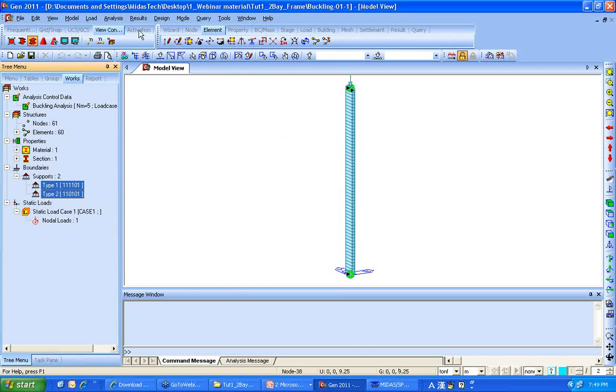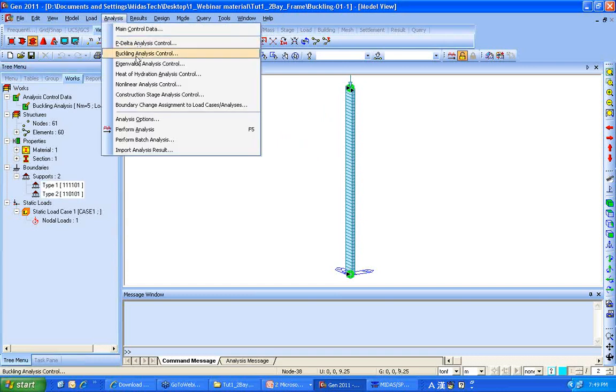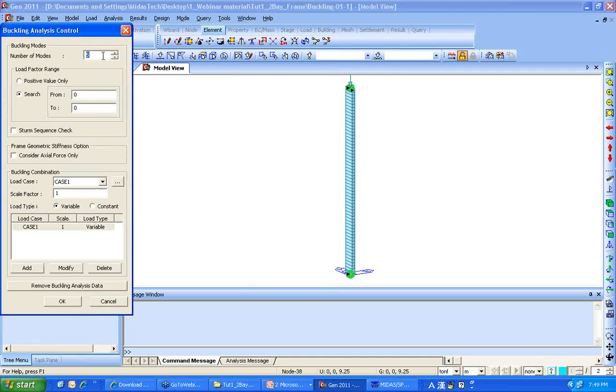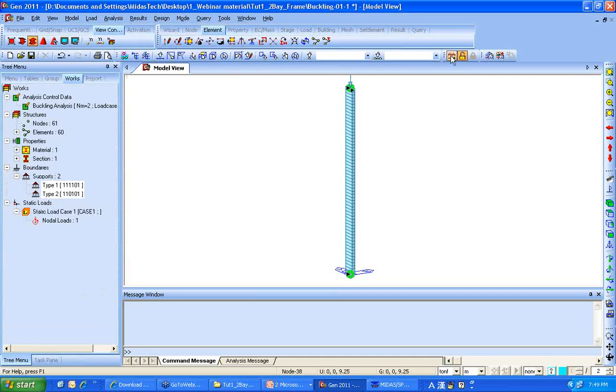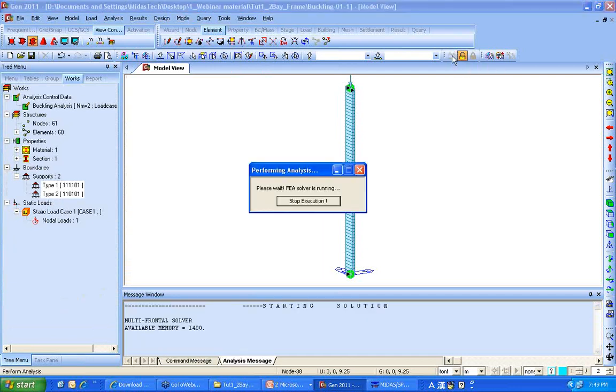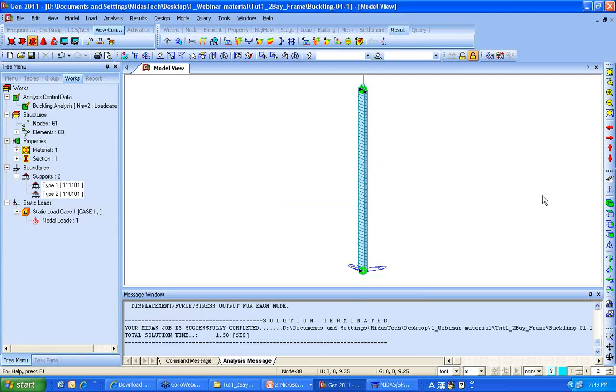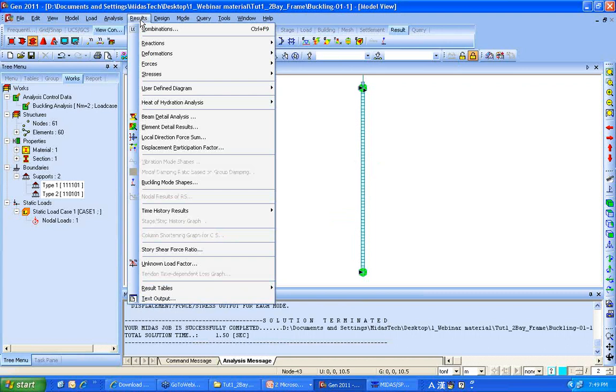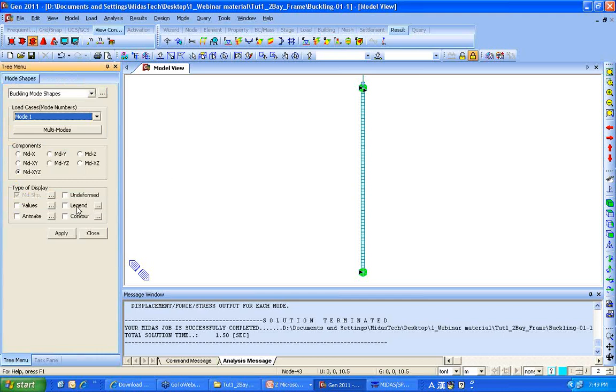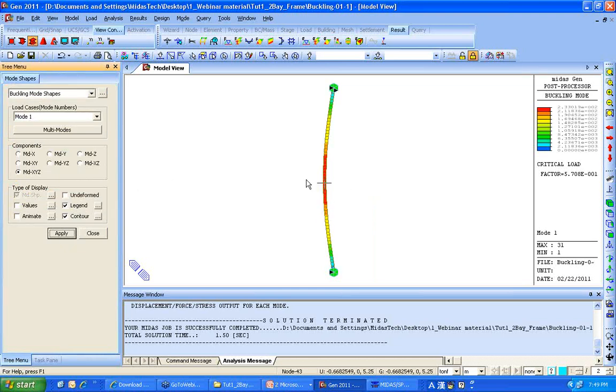To get the buckling load, go to Analysis and select Buckling Analysis Control. In number of modes, I select 2, click OK, and perform the analysis. With the front view, go to Result and select Buckling Mode Shape. Check the region and contour and apply. This is the first mode shape, and this is the second mode shape.